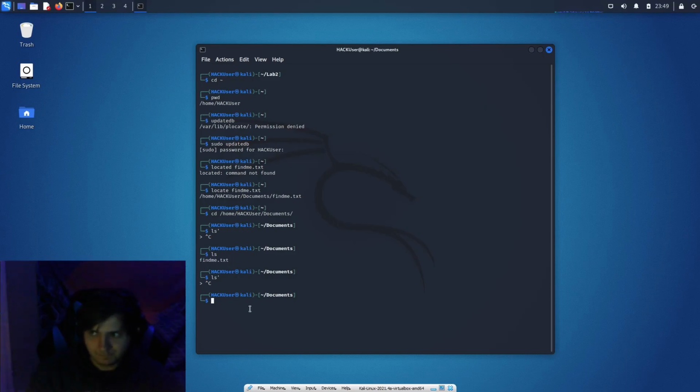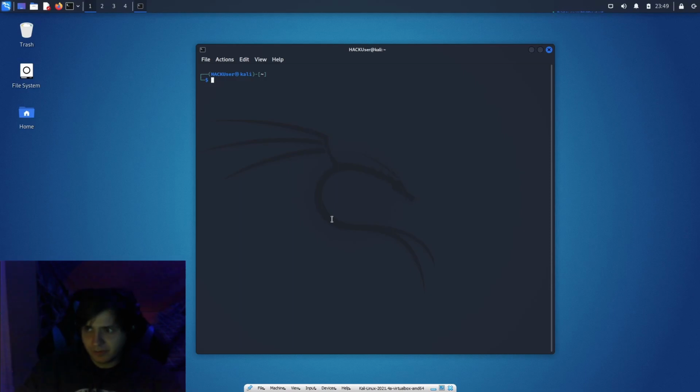So let's go back home and let's clear. What we're going to do now is actually make a directory. So to make a folder in Linux, you do that with mkdir, and let's make a folder called temp. So we do ls. Now we see there is a temp folder in here.